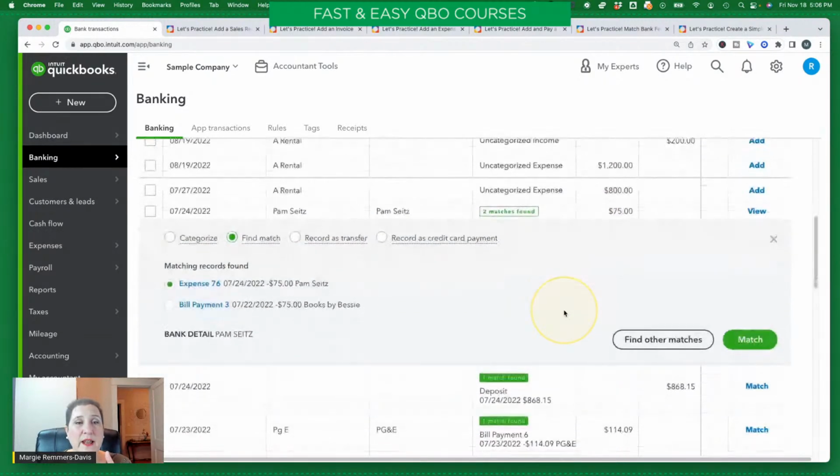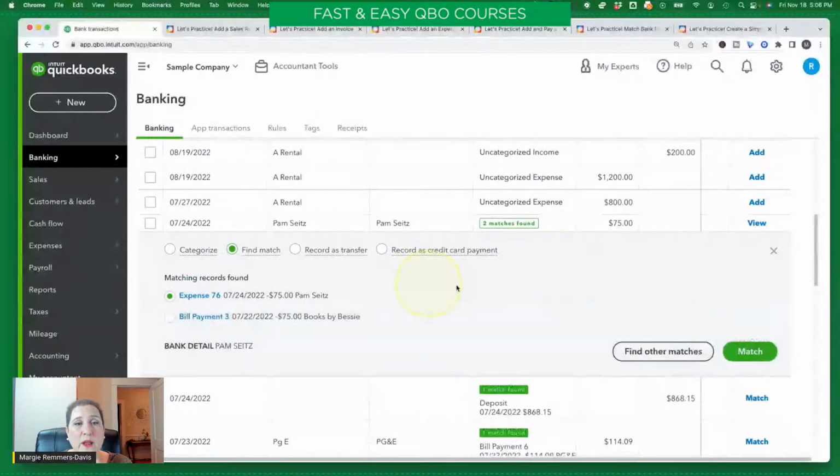Well, if I look at it carefully, I can see that one of them was for Pam Sites and the other one was for Books by Bessie. I can see with my own eyes, because I'm human, that the bank detail says Pam Sites, and so I know that this one is correct. The bank and QBO don't check that level of detail. They're just going to check the date, the amount, and the type of transaction, money out, money in. That's why we have our human eyes to go and look at it and say, this is the one that's correct. So I'm going to select this one. It's already selected here with the dot for Pam Sites.